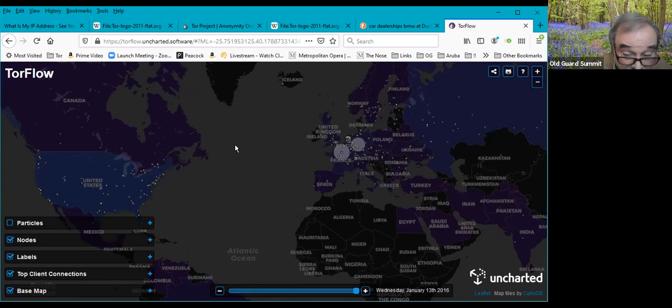So those are all the actual physical locations where these TOR routers are, TOR relays or routers. I'm using those two terms interchangeably. I suppose technically they're not quite the same thing, but for our purposes today, that's okay.